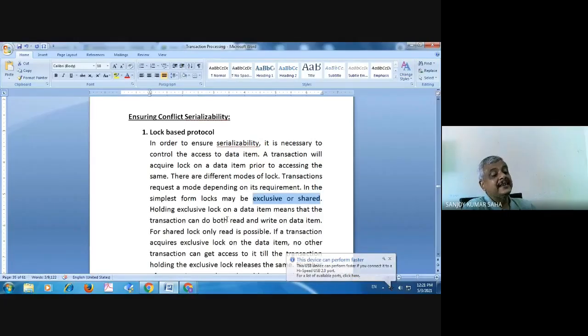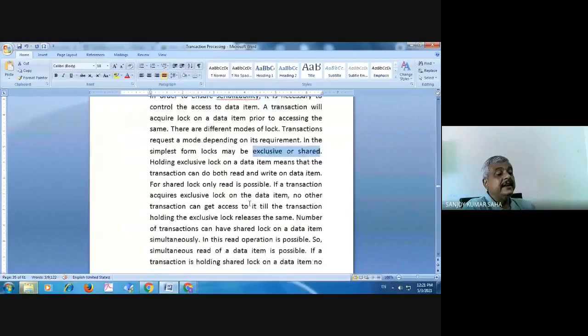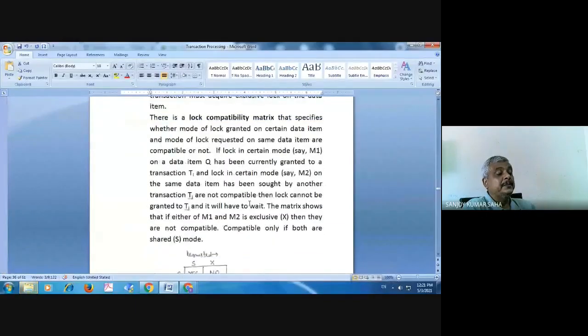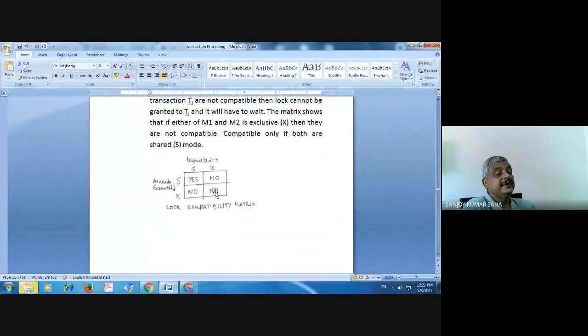Till it can get the lock, right? So that is the thing. Now there is a compatibility matrix like this that says, if a transaction has already been granted some kind of lock and another transaction has requested a lock on the same data item in a certain mode, whether they are compatible or not.